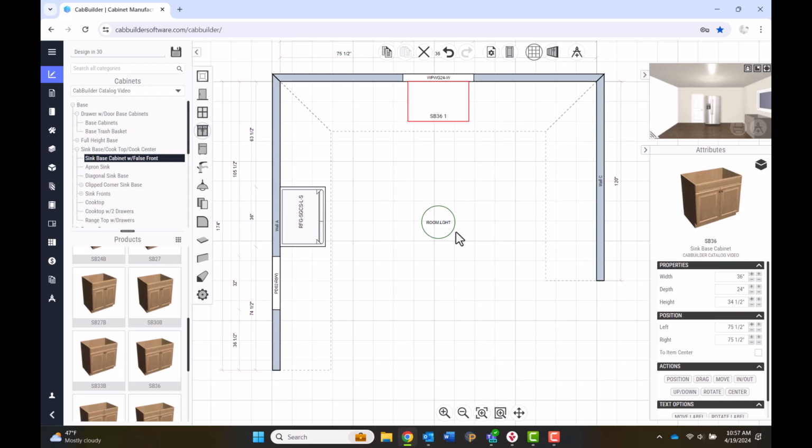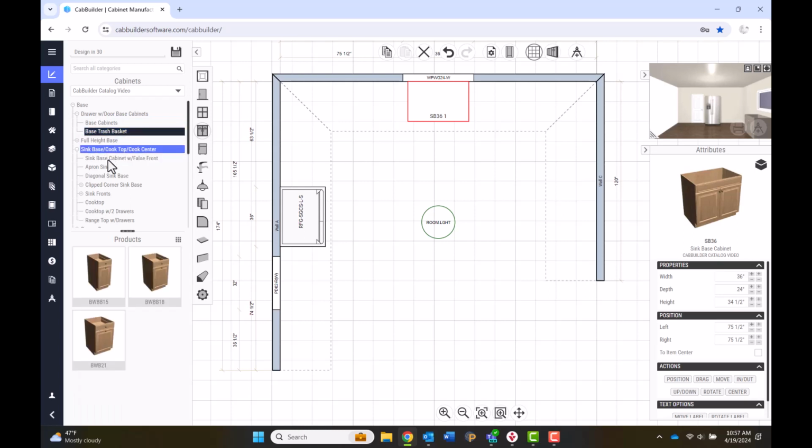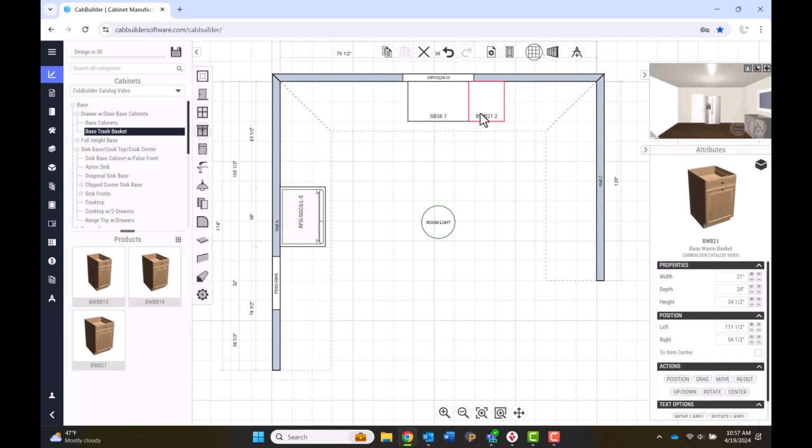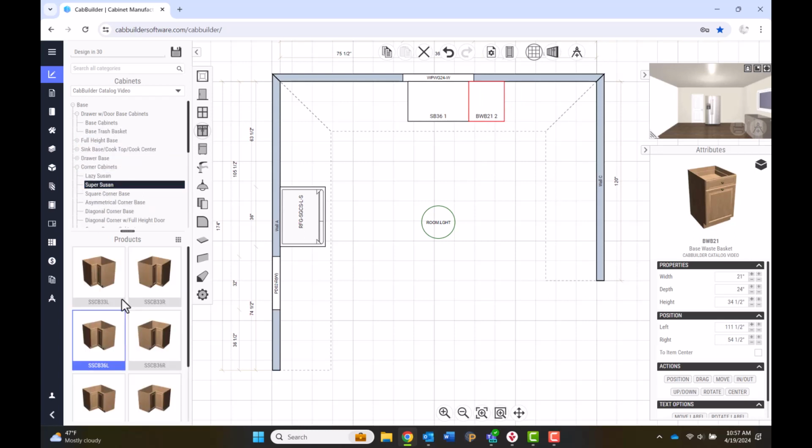Now that the more stationary items are in place, we can continue to build out the perimeter of this kitchen by dragging and dropping the appropriate items. If you have dropped an item too far from an existing item, left-click and hold to drag it into place, or utilize the movement tools in the Attributes box.